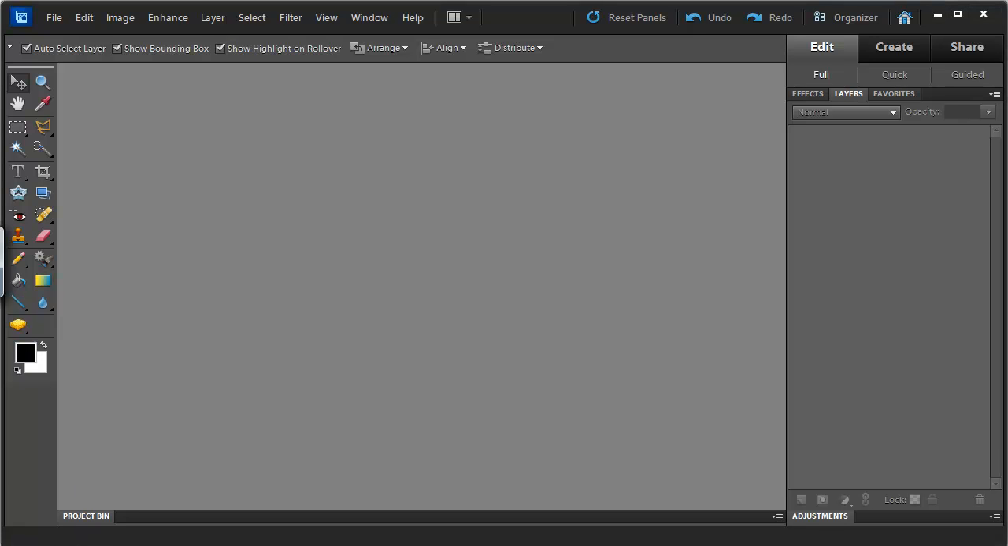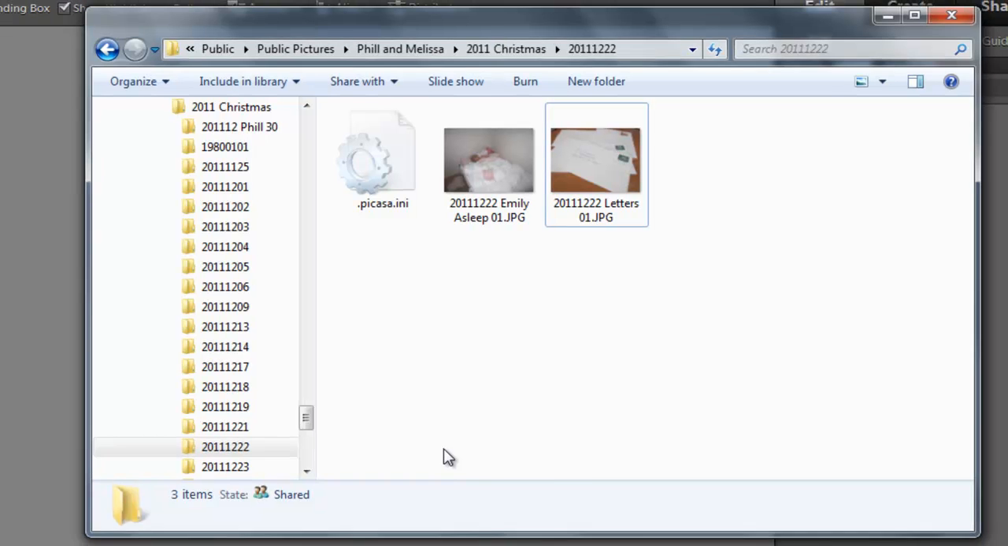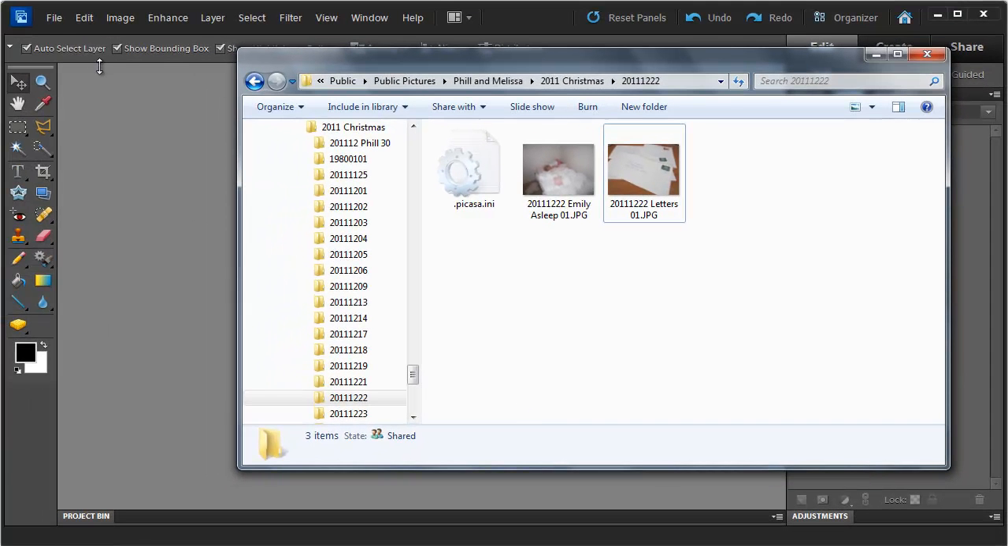Now, the first thing I'm going to do doesn't involve Photoshop Elements. I'm just going to select the photographs I'll use for this scrapbook page. This page is part of my December daily album that I've been working on. I've got two photographs that I'm keen to use from the 22nd of December. So, I'm going to choose a template that has space for two photographs.